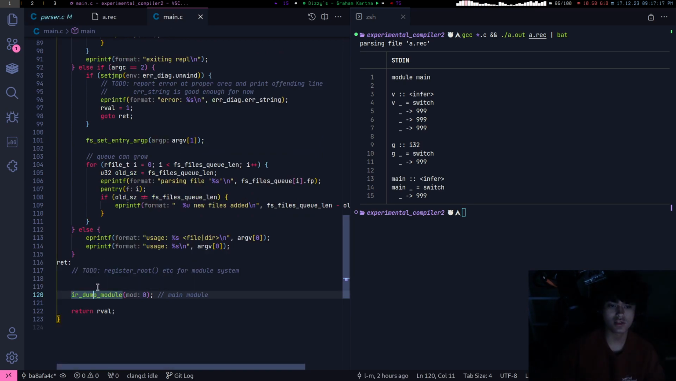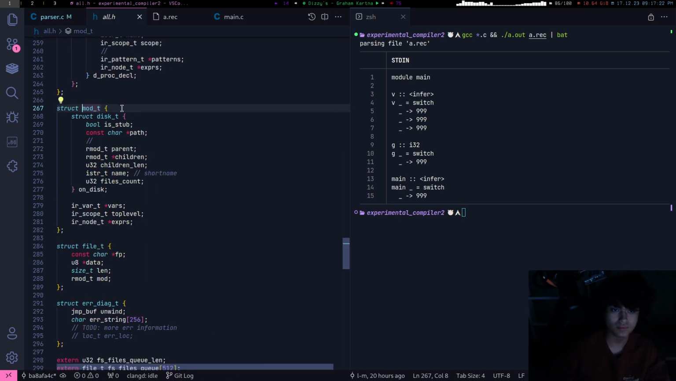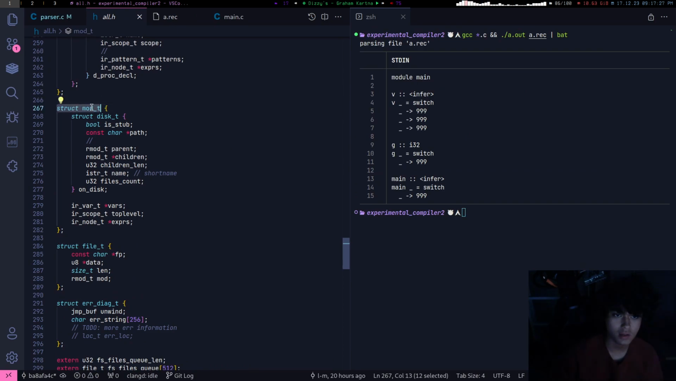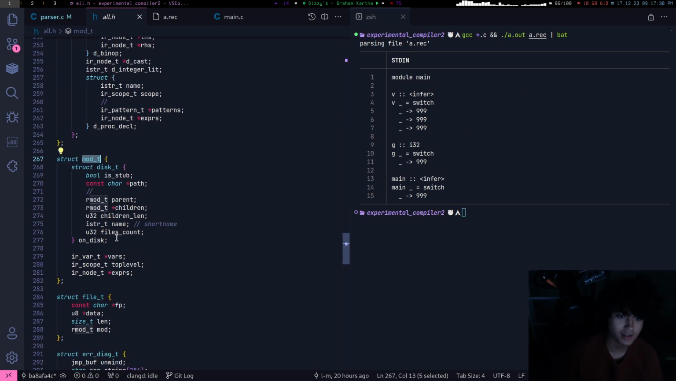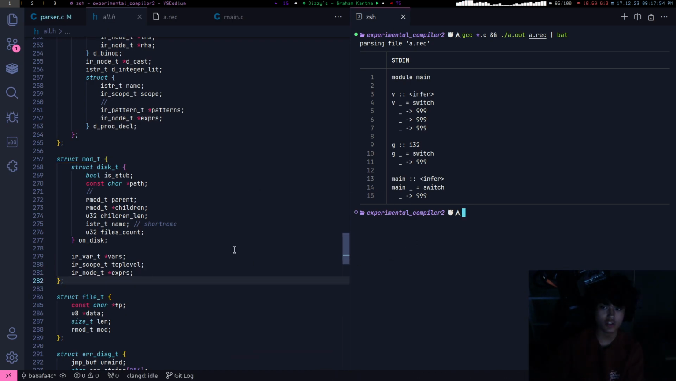So yeah, IR dump module. And what happens is, here, I'll go over the IR, actually. What I was doing before, I think you saw this last stream, is a struct mod_t. So this is the module, and it has an on-disk representation, and it has these. I think I was talking about this as well. Its on-disk representation has all of this stuff, like files, name, children, modules and stuff, and that's what we did last stream. But now here, we have a list of variables, the top-level scope, and a list of expressions. So that's basically it. That's all the module is made up of.